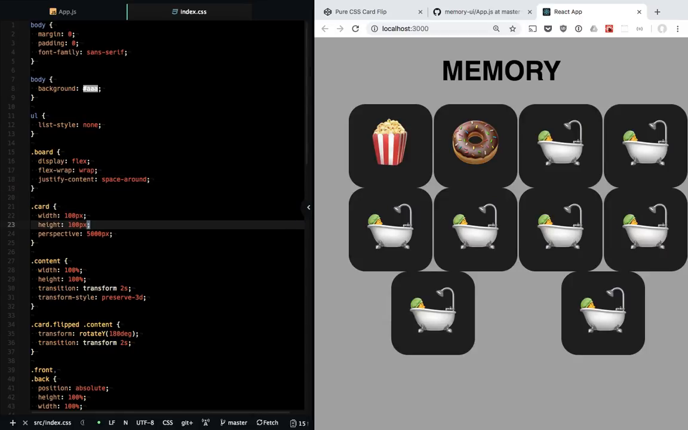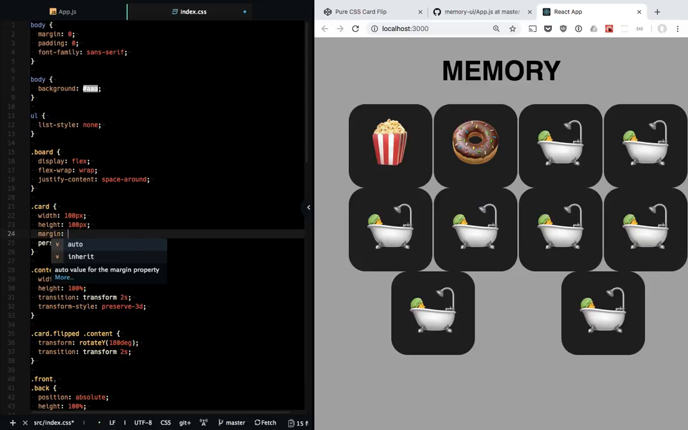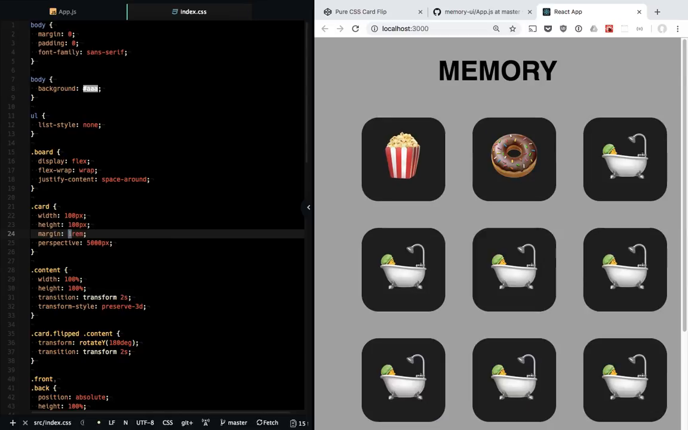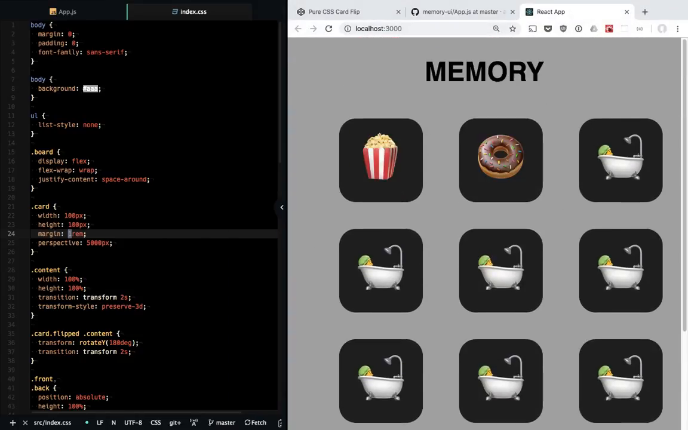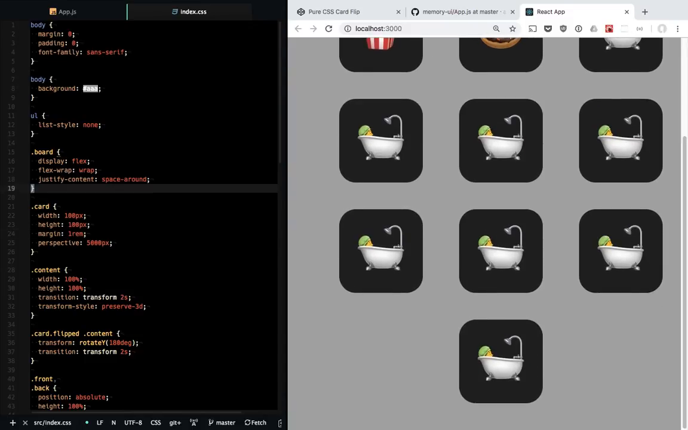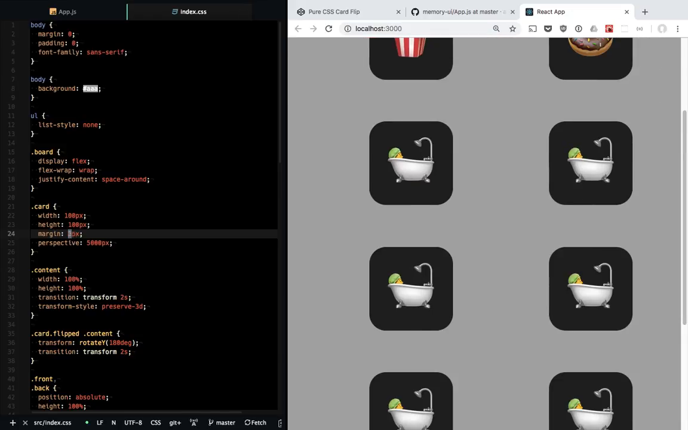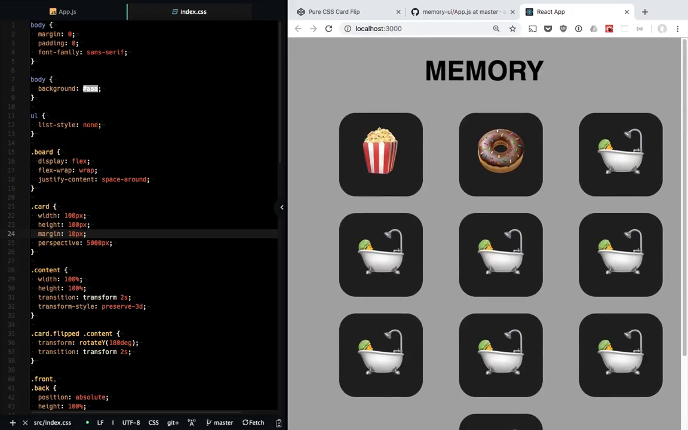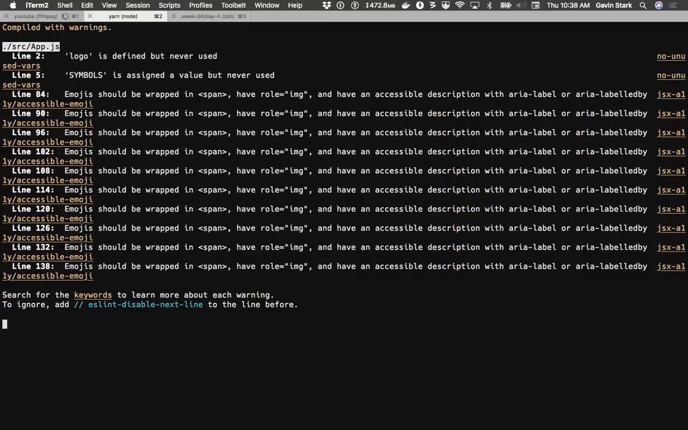And then on the card, let's give it some margin of like 2 rem. Maybe 1 rem, that's too much. Yeah, that's not bad. We're working on these widths and heights. Maybe instead of the margin being rems, let's make it a tenth of the height. Cool. So here's our memory game. Let's commit this to our static implementation.